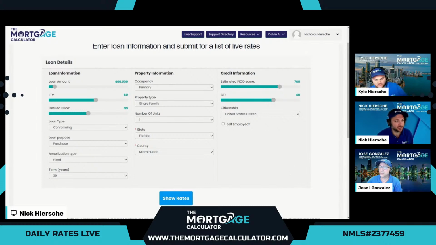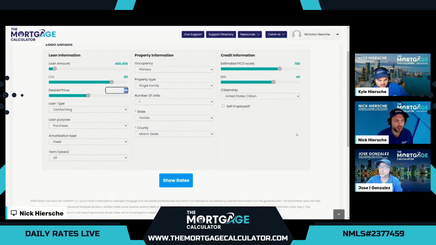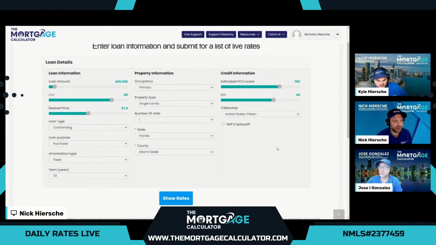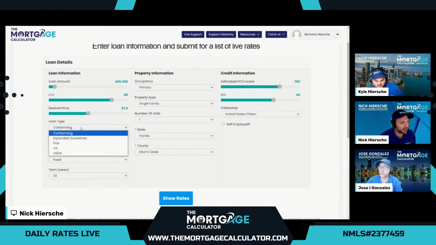So to compare, as we do every day, we'll set up a basic scenario. We'll set up a $400,000 loan amount. We'll set LTV to 80%. We'll set the desired price to show the lowest rate options we can have. And we'll compare our programs.